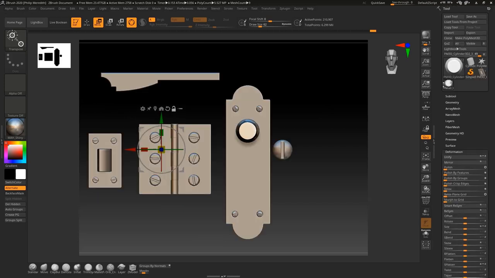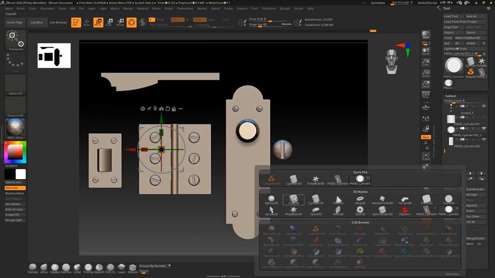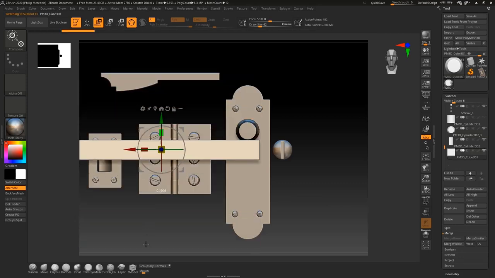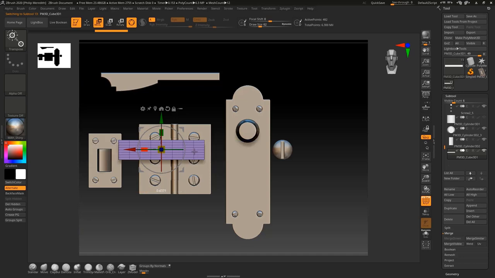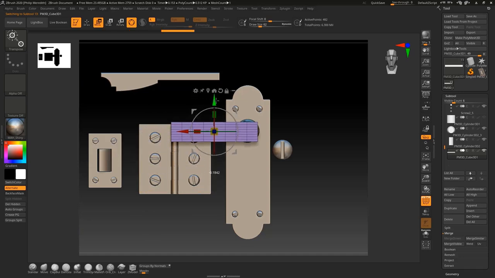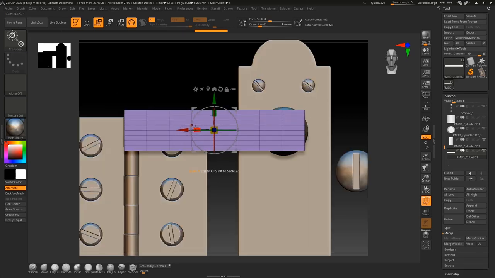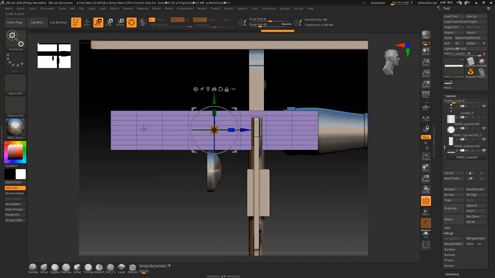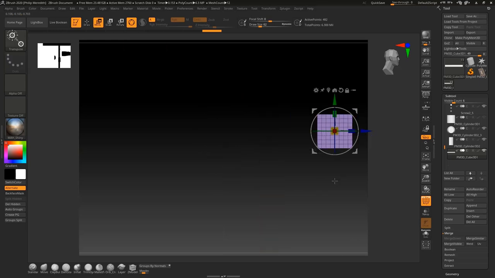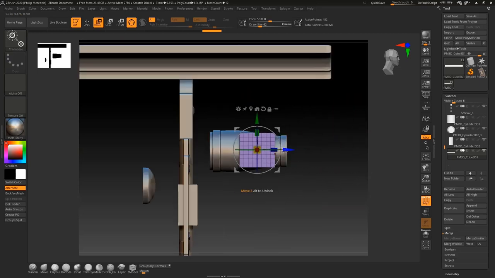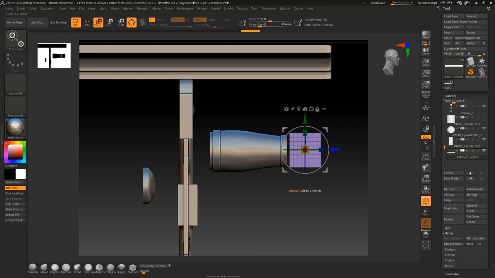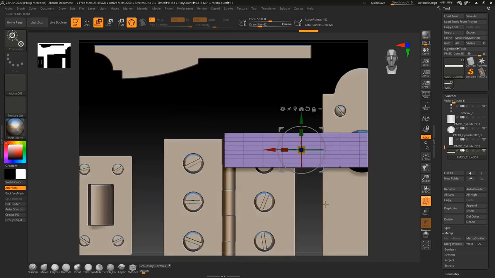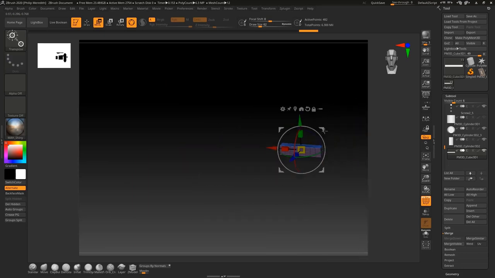And we can do that by appending a cube. Subtool, append cube, select that, scale it down. And position it roughly where you want a door handle. And obviously you set it to a more appropriate thickness, something like that. And we'll just position it right there. So something like that would be fine.